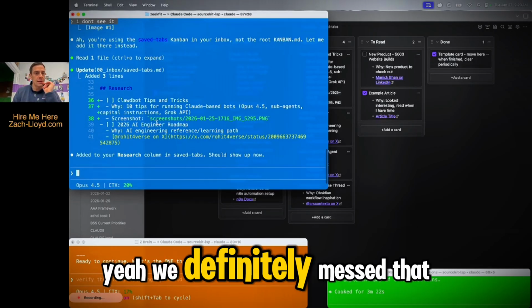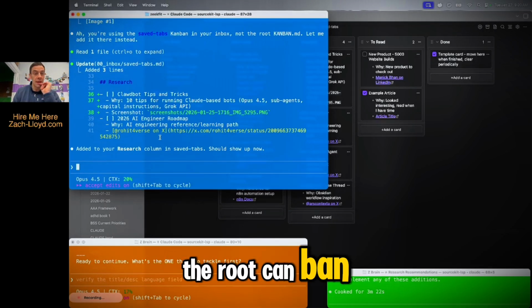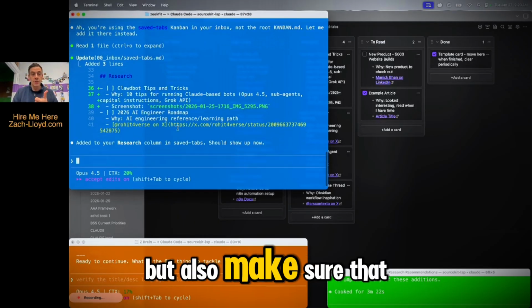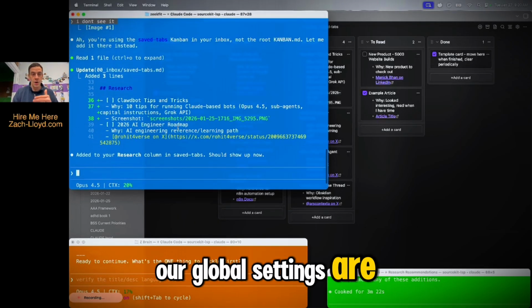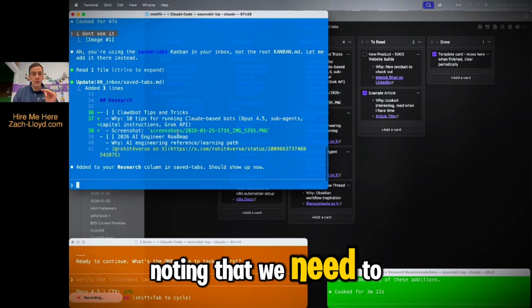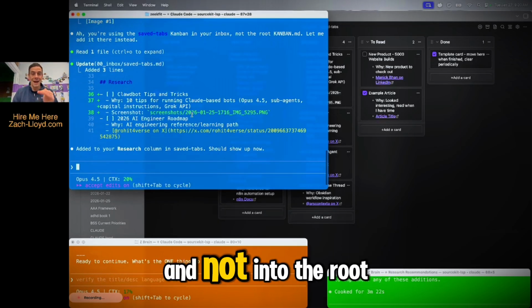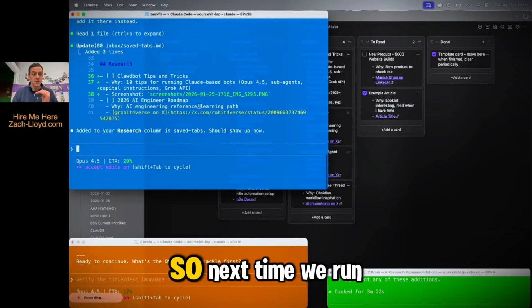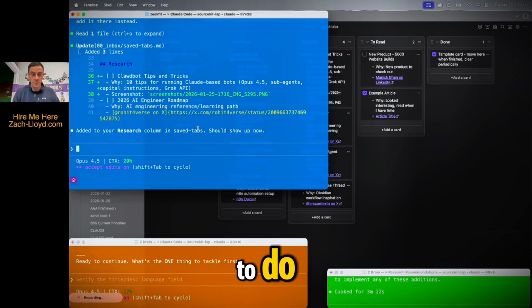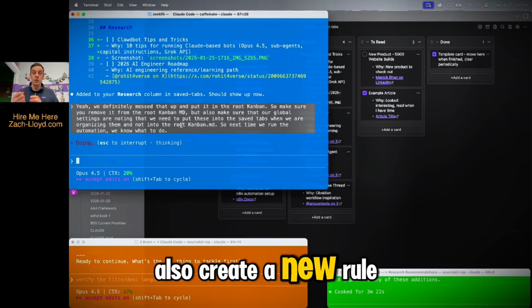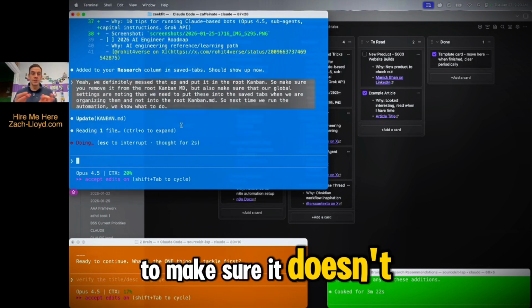Yeah, we definitely messed that up and put it in the root Kanban. So make sure you remove it from the root kanban.md, but also make sure that our global settings are noting that we need to put these into the saved tabs when we are organizing them and not into the root kanban.md. So next time we run the automation, we know what to do, right? So I'm just going to remind it and then tell it to also create a new rule in the system to make sure it doesn't happen again.